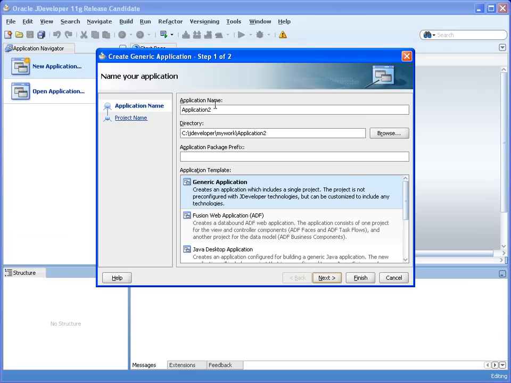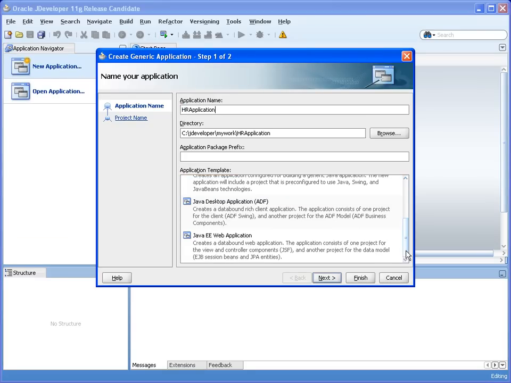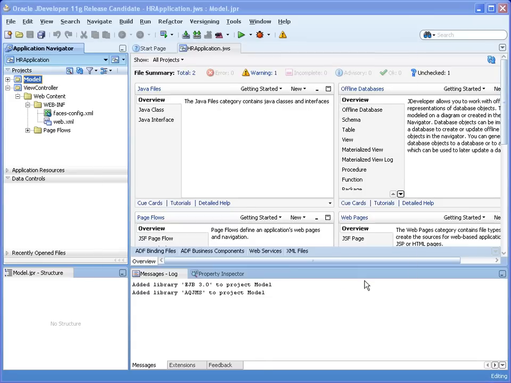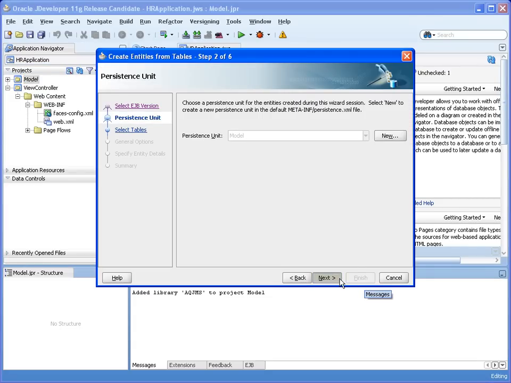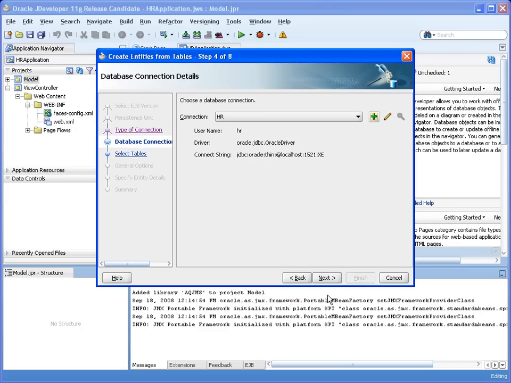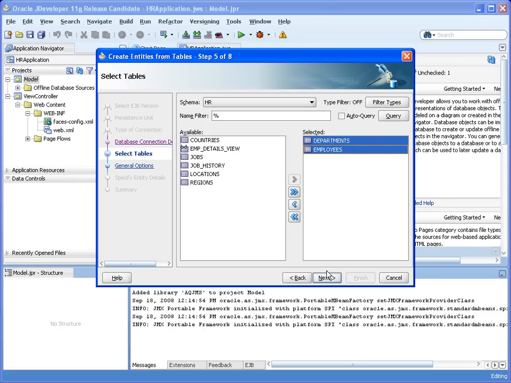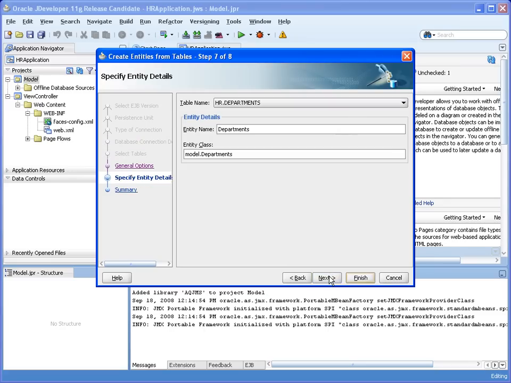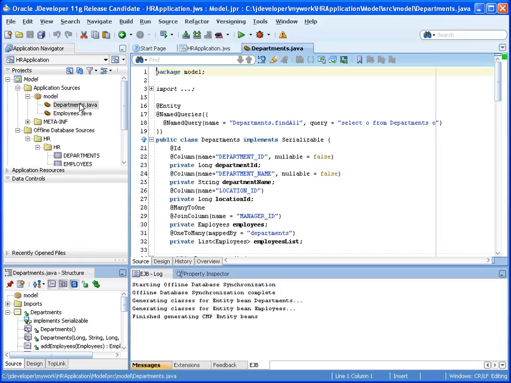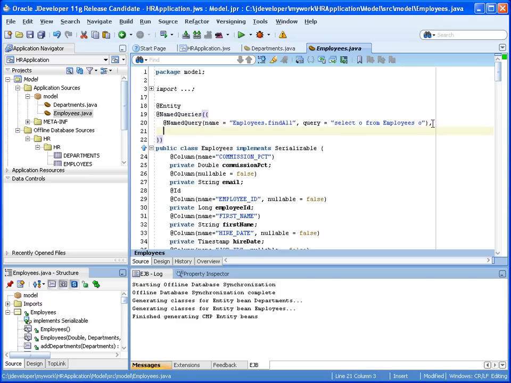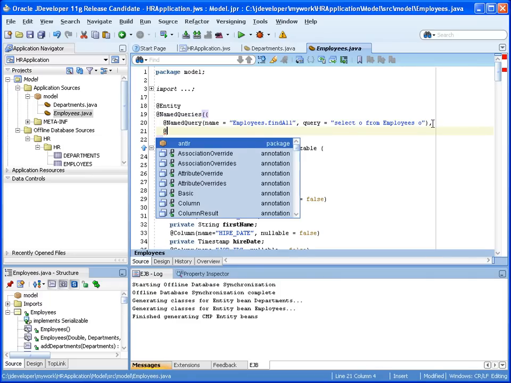So I'll start by creating a new application, and I'll use an application template, Java EE Web App template. I'll create entities based on tables. And this just walks me through a wizard so that I can create JPA entities based on tables in my HR schema. And what I get out of this are entities for departments and employees, where all of the columns in my tables have been mapped to their appropriate Java types. And I also get kind of a select all query.